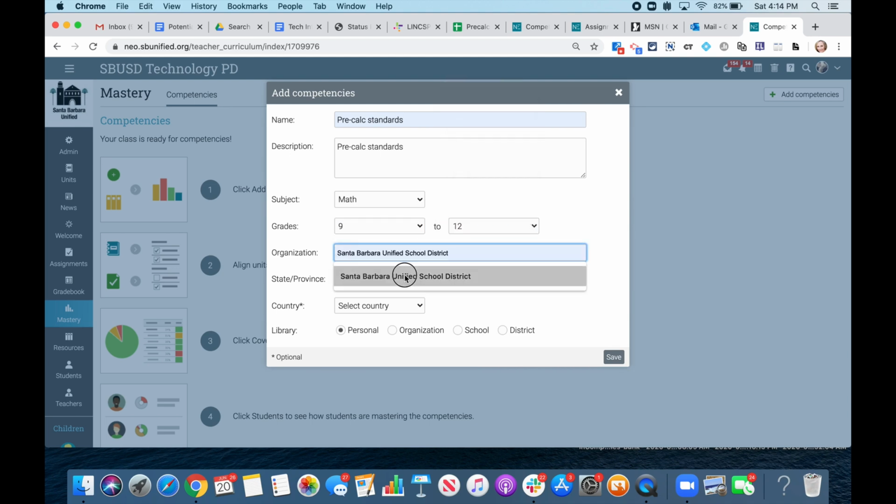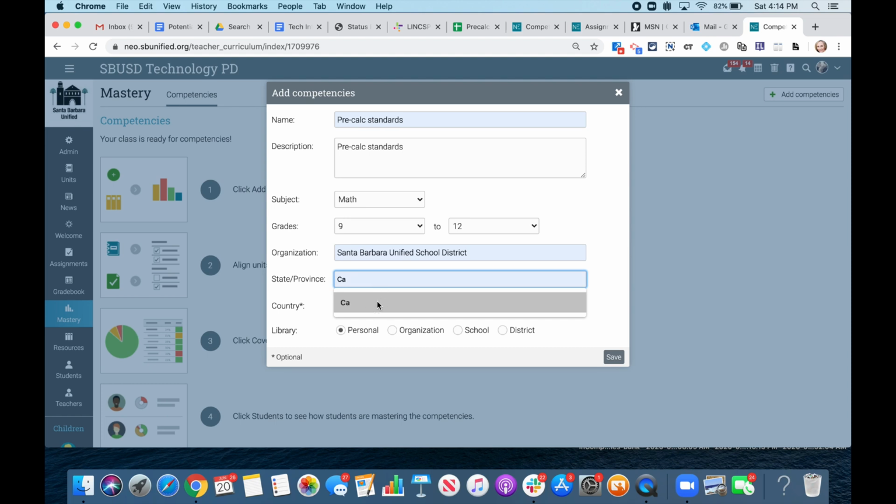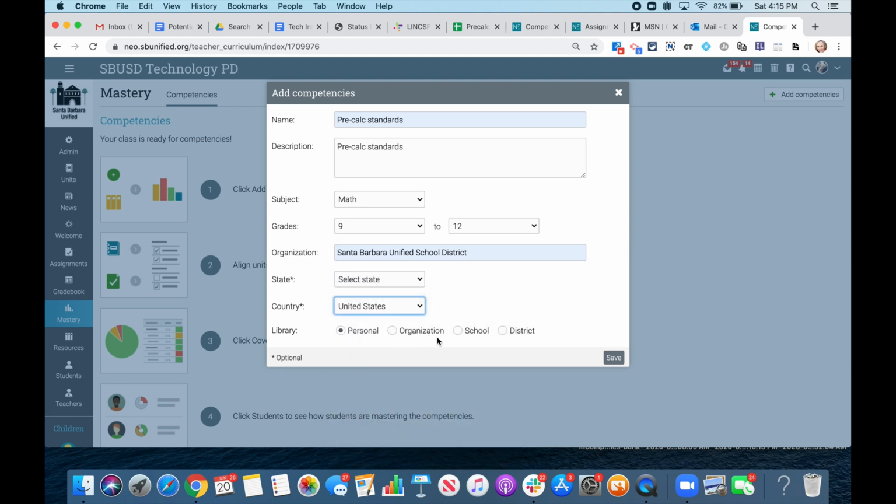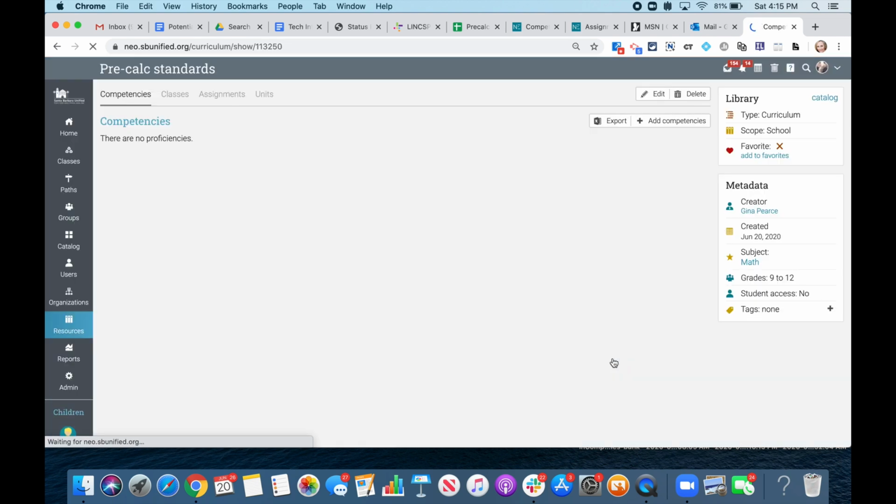The organization should auto-populate. You can put the state and the country. And then if you're sharing these competencies with other teachers at your school site, please make sure to make it at least school or district if you're sharing it across multiple schools. It makes it a lot easier. So once you create that, you can click Save.